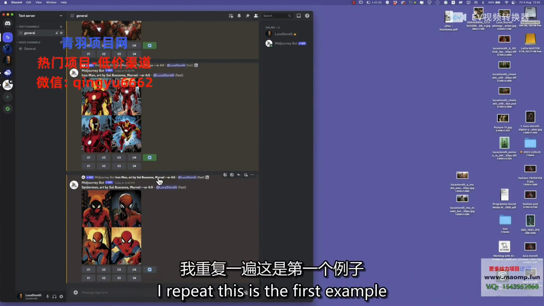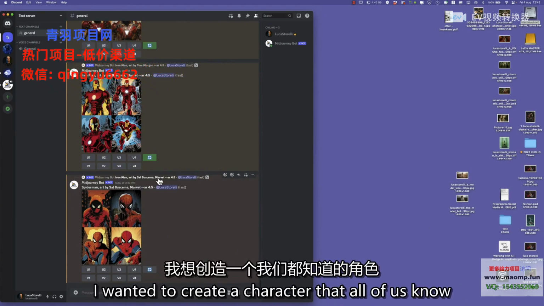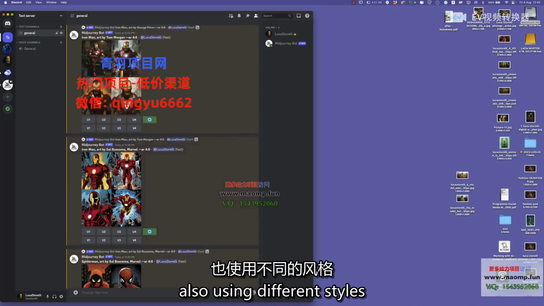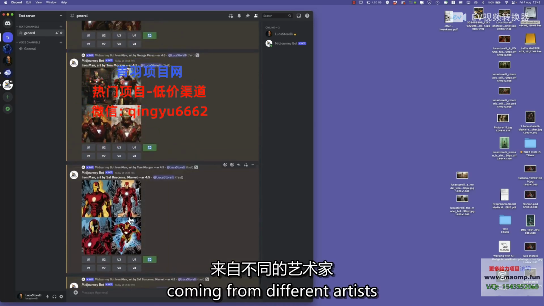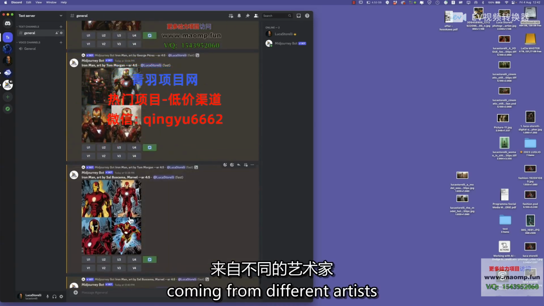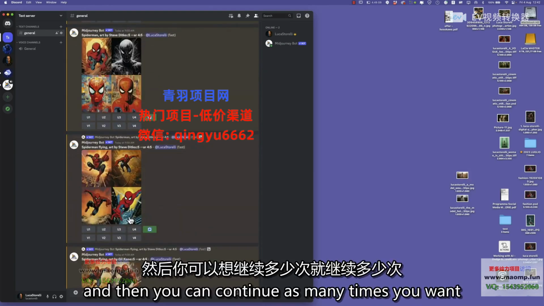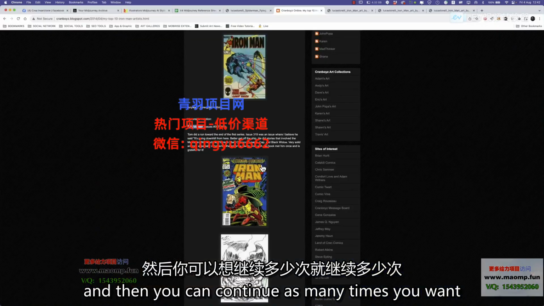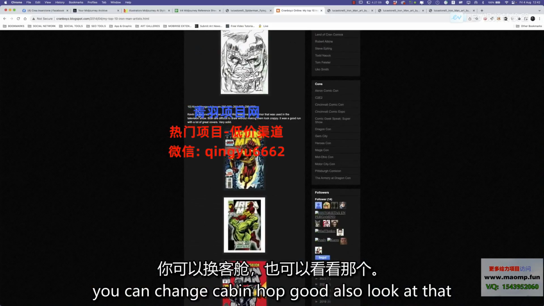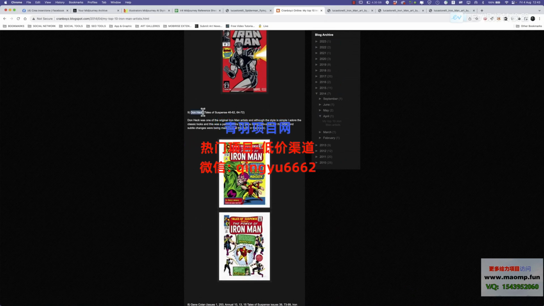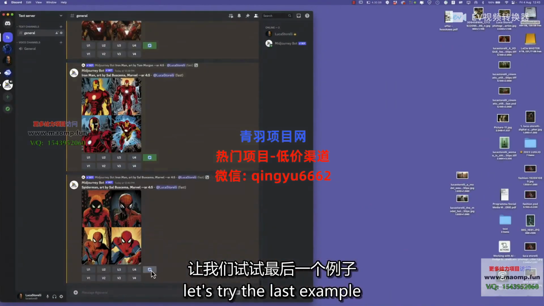I repeat, this is the first example. I wanted to create a character that all of us know, Spider-Man, Iron Man, and we created a lot of images of Spider-Man and Iron Man also, using different styles coming from different artists of the Marvel Universe, of course. This was only the first step. And then you can continue as many times as you want. You can change. Kevin Hopgood also, look at that. Don Heck. Let's try the last example.